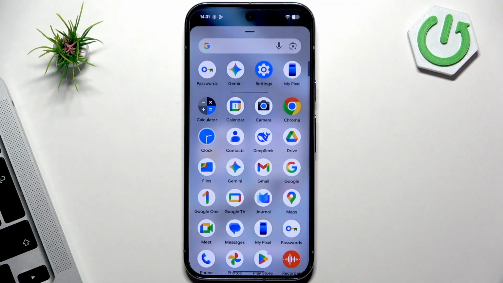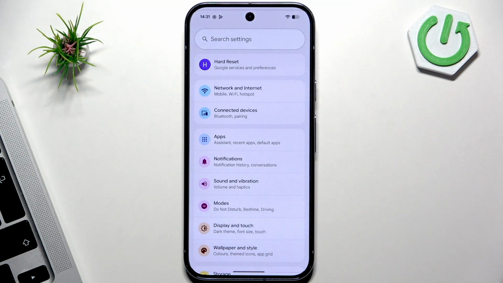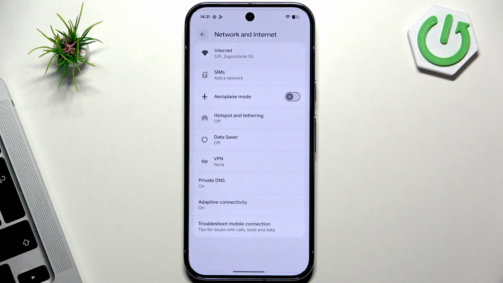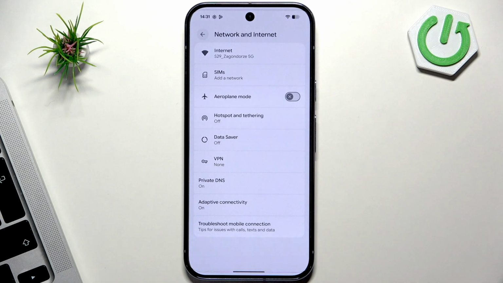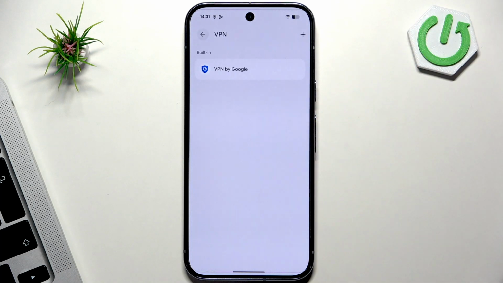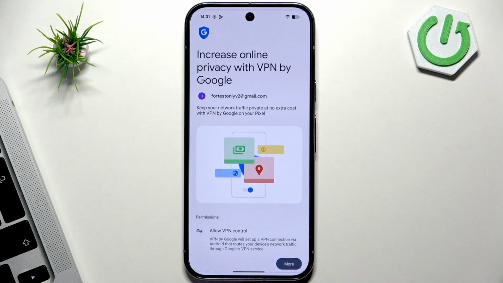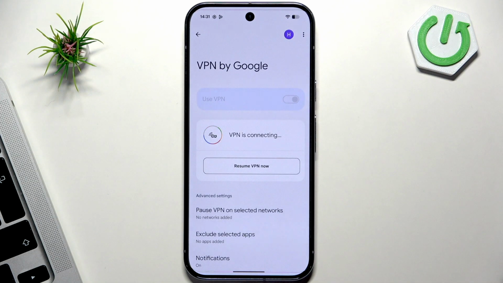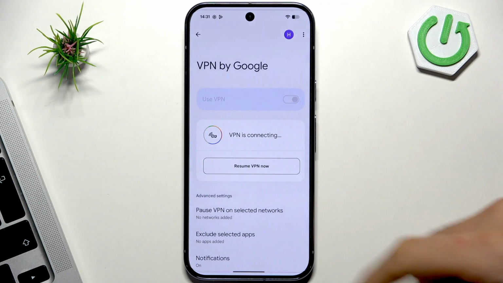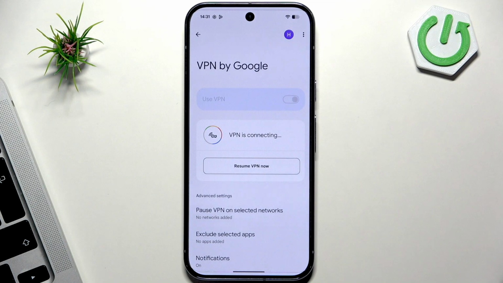To do that, you just should open Settings. In the Settings, click Network and Internet. Be sure that you are connected to the Wi-Fi or to the cellular network. Click VPN by Google. Scroll down. Click Use VPN. Wait for the VPN to connect. It can take a while. Let's try to press Resume VPN now.